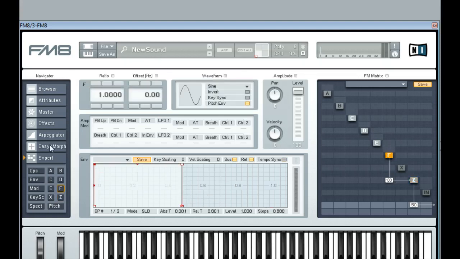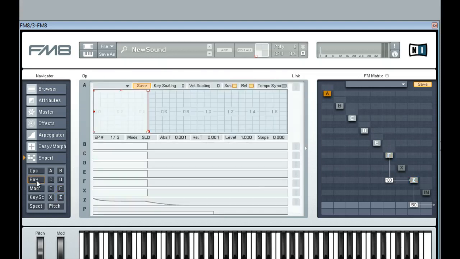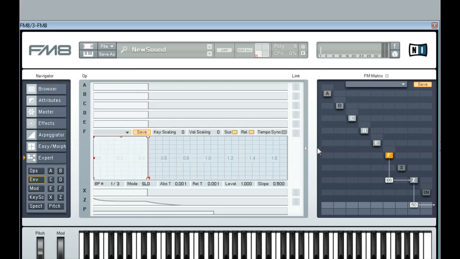All right, so what I'm going to do here is quickly shape, let's see here, these four main operators, and we're going to create just a basic kind of a plucky sound. That's too much release. All right, not too bad.